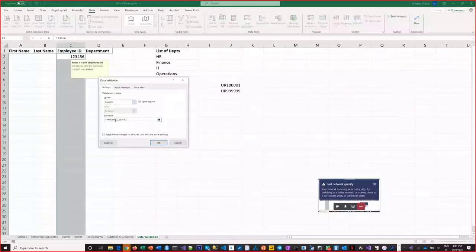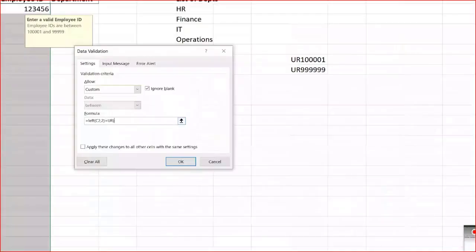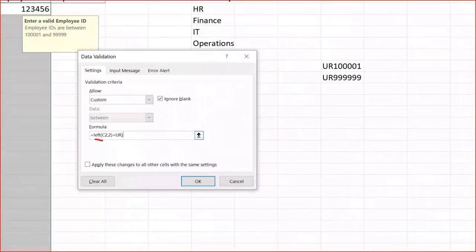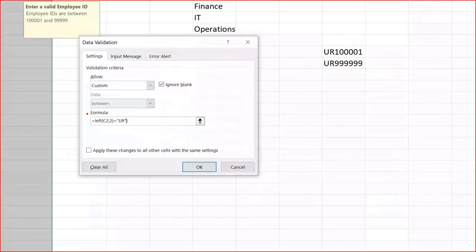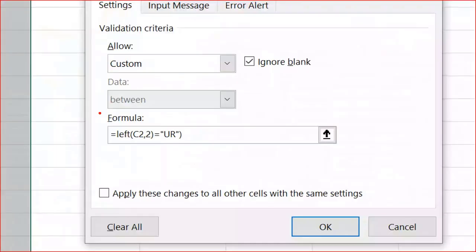Maybe let's start from there, so you get the whole idea. Let's start with this. So check that the left of what has been typed is equal to UR. Check that the first two letters are equal to UR. Okay, that UR needs to be in quotes. It's a text literal. So once I run this check, let's check how that works out. So I'd say okay.